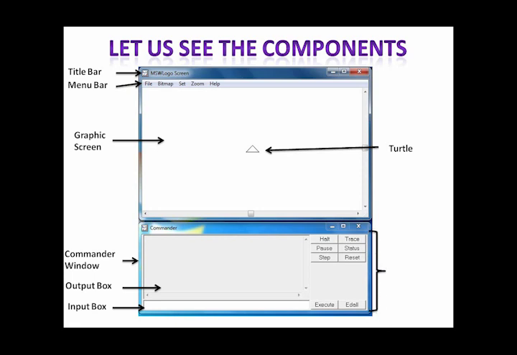The last part, which is a very important part, is known as the control buttons. Here we have 8 different control buttons.